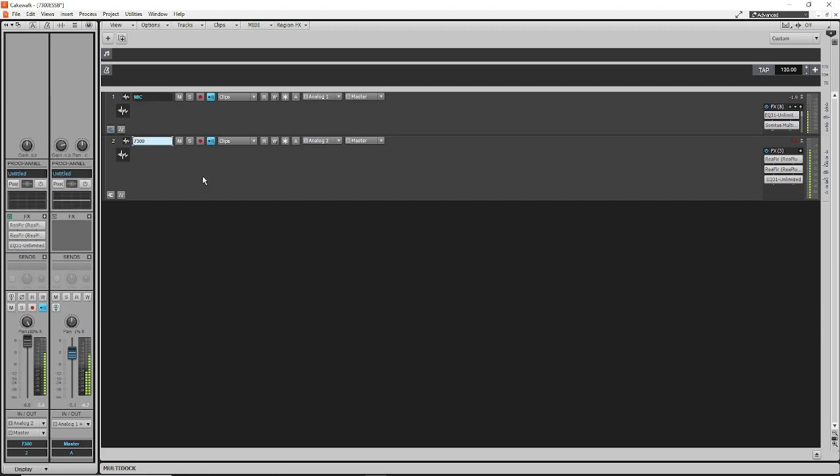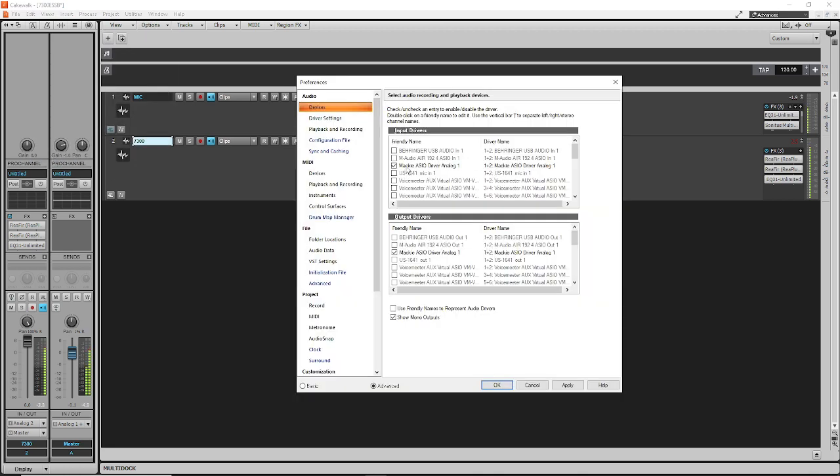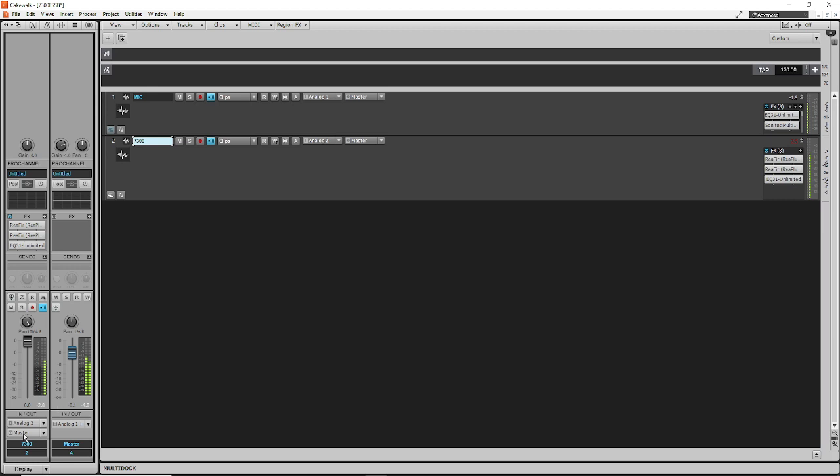So what you want to do is make sure your outputs are set correctly, whatever sound card you're using. So I'll revisit this. Go into Edit, Preferences, and you want to make sure the selection under Devices is the appropriate sound card in and out. Once that's done, this will come off pre-configured.